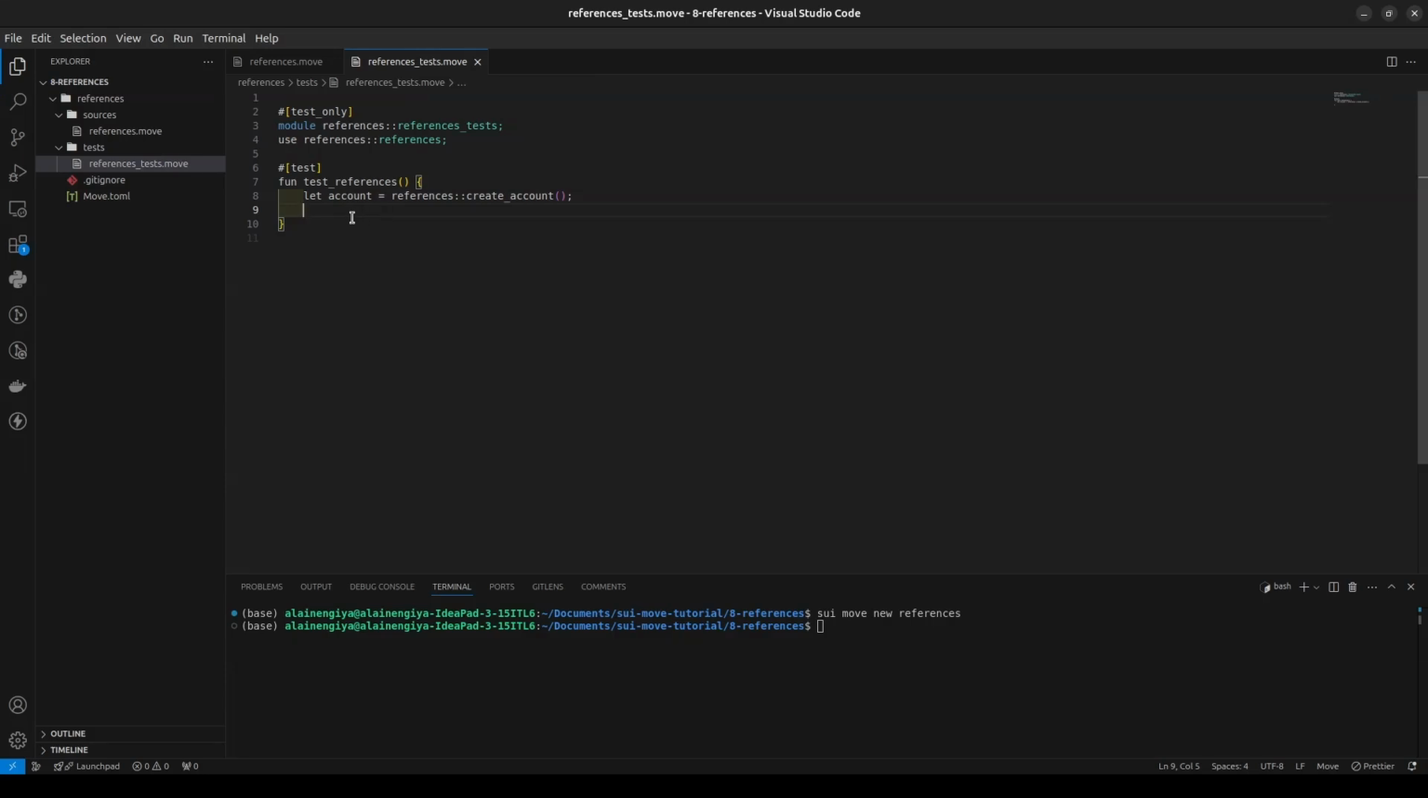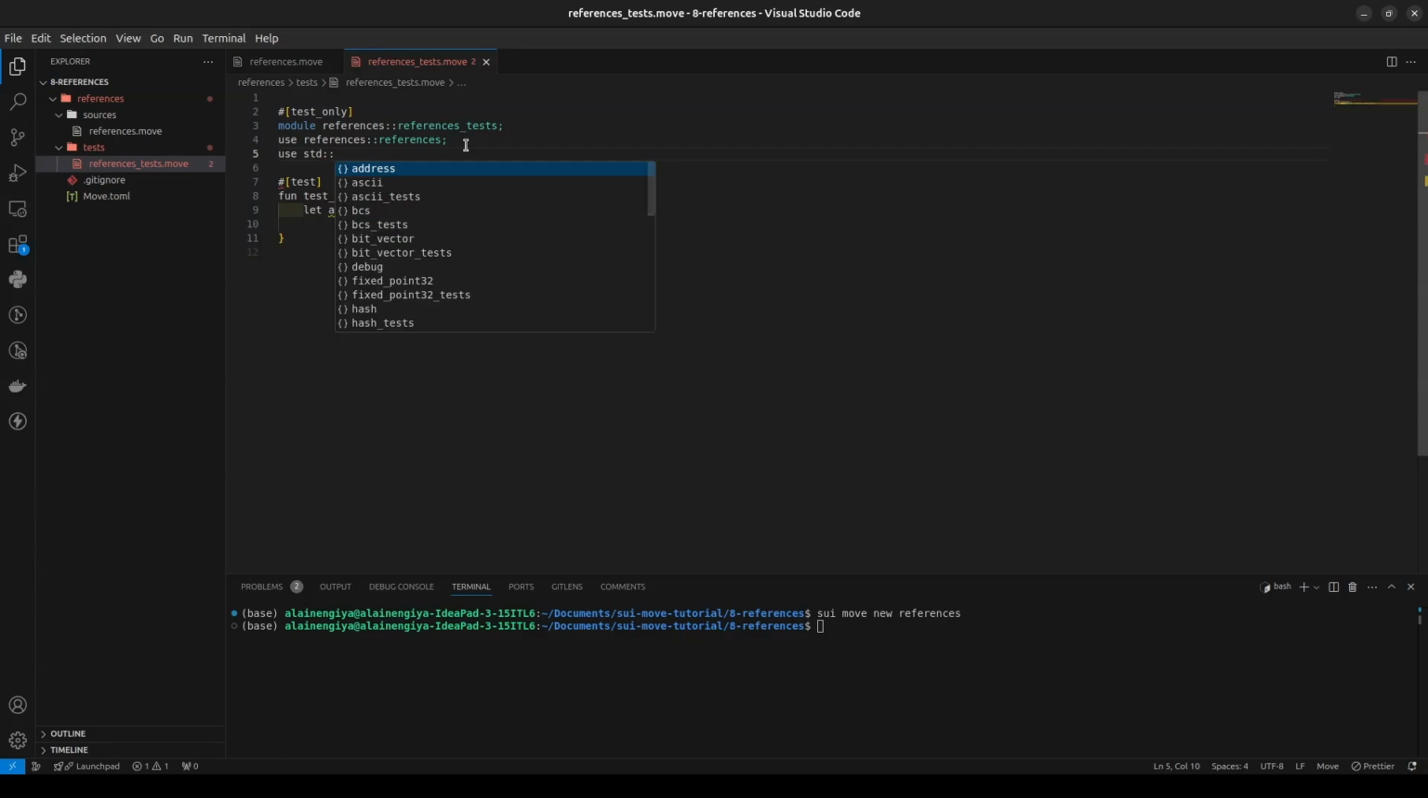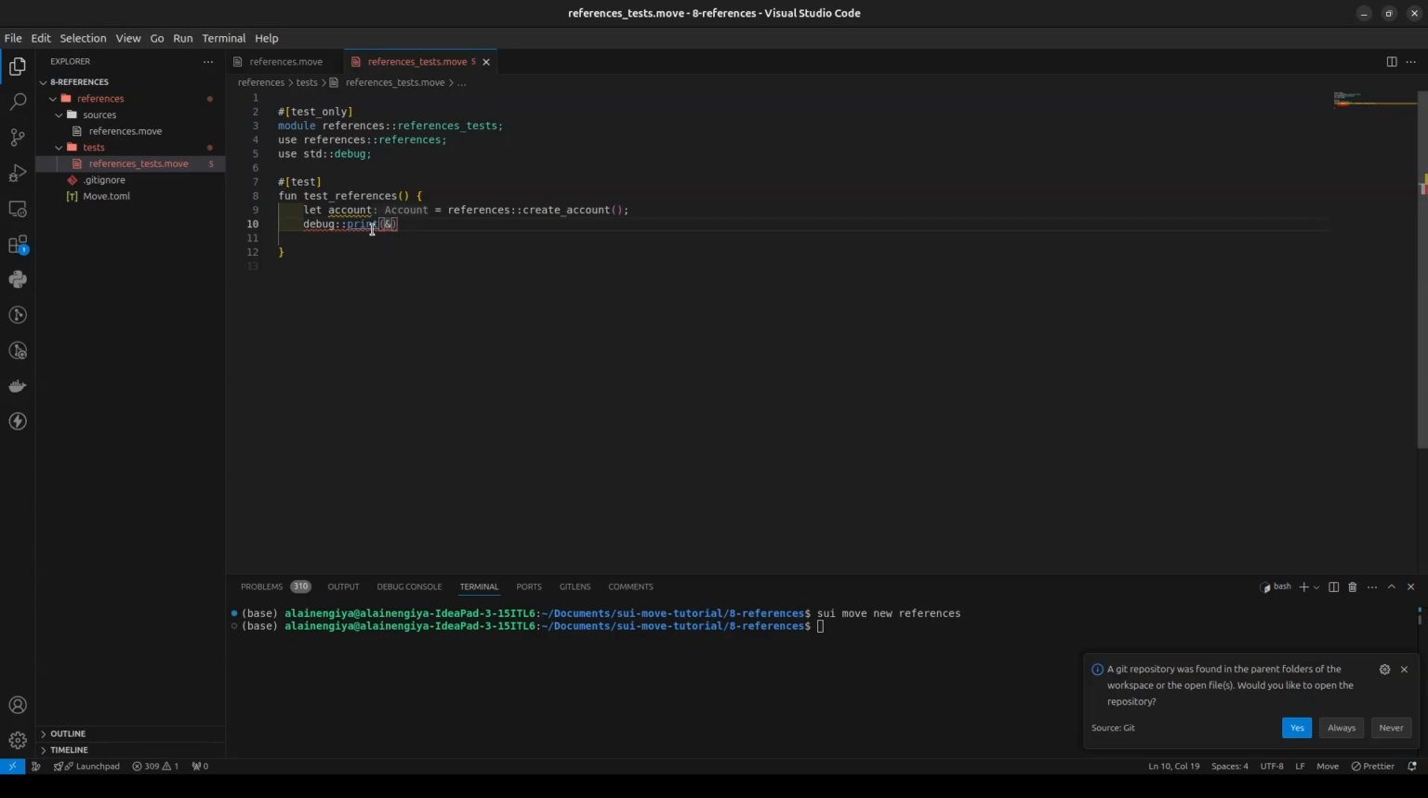So let me come back here and print this account from the standard library. Let me get the debug. Debug print, then print the account. So this debug print takes an immutable reference. So let me pass in an immutable reference of my account.